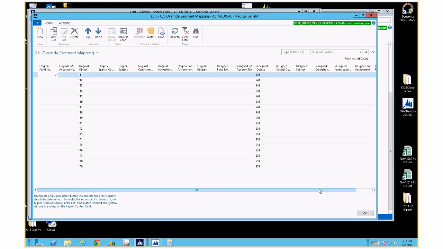So what Dan has set out here on these 18 lines, and by the way, if you notice, there's up and down arrows here. And it says, use the up and down action buttons to indicate the order a match should be determined. Generally, the most specific the record, the higher it should appear in the list. If no match is found, the system will use the values on the payroll control card. So look, I tell you everything there. You don't have to even remember any of that.